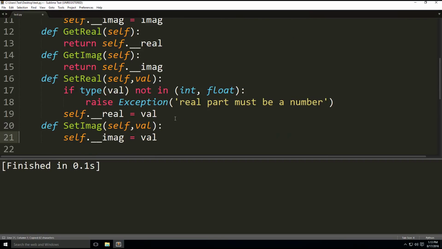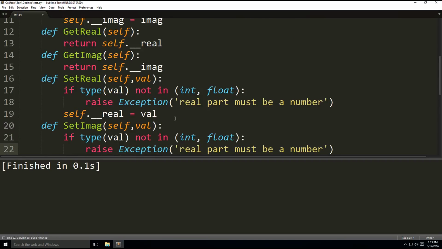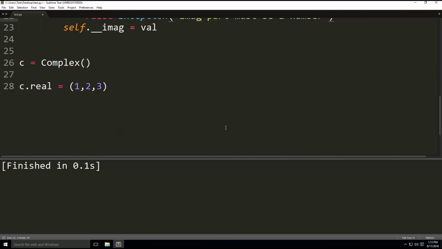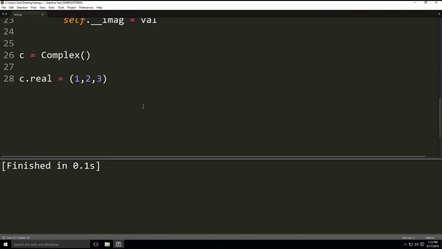There we go. And then we're just going to change this to image. All right, so here we have these sections. Now we're going to check for this. So let's erase this. We're going to do try and except. So let's write this out. We're going to say c.set_real, and here we go, we're using a string this time.